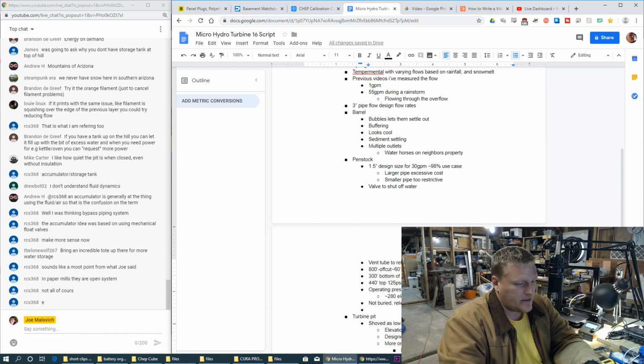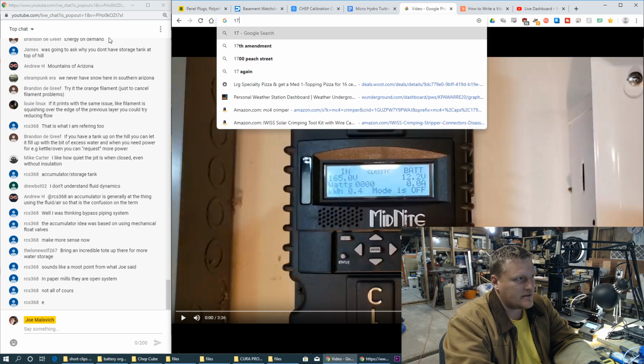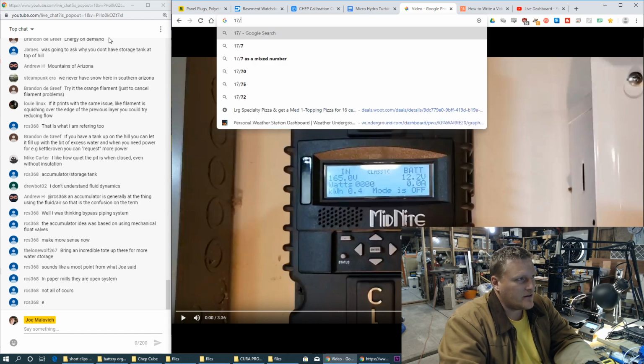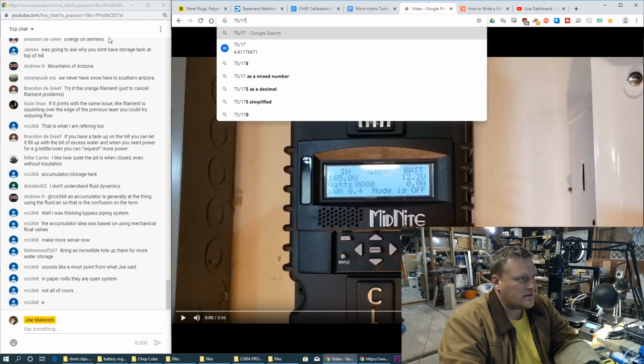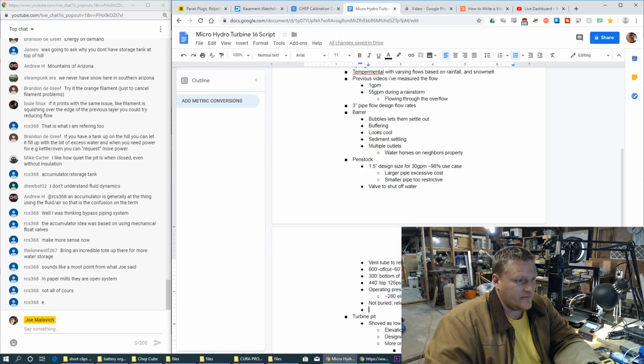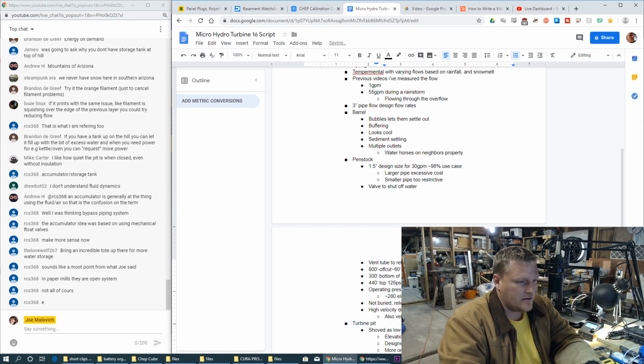Calculated travel time. So if it's flowing 17 gallons per minute, and I calculated this already, the penstock stores 75 gallons. Nope, 75 divided by 17. So the water only takes 4.4 minutes at what it's flowing right now. 4.4 minutes to come down the hill. It has high velocity, so it doesn't cool down. Also, velocity prevents freezing.